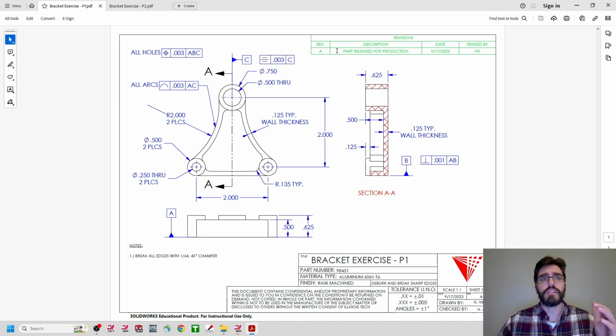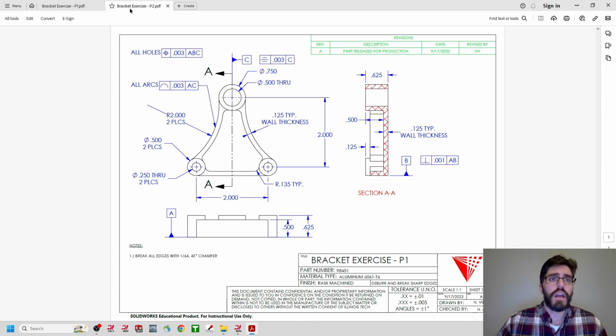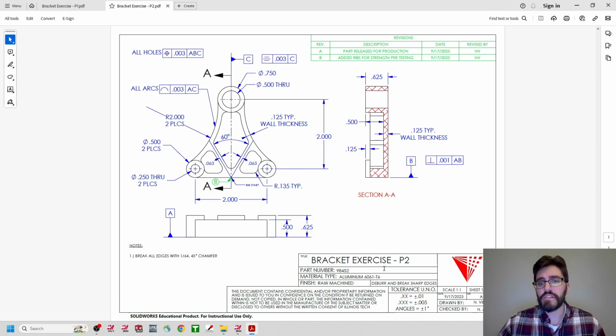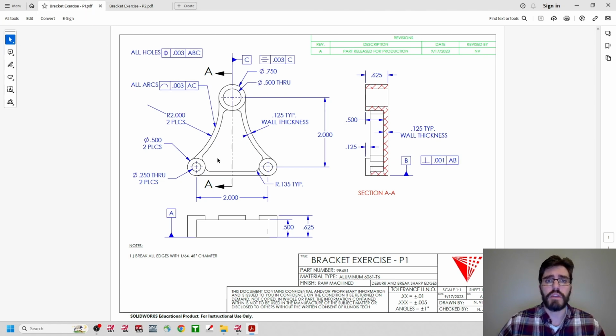So if I look at the second blueprint for P2, we can actually see, again, we have bracket exercise P2 down here in the title block, but up here in the top right-hand corner, we have moved from revision A to revision B. And revision B notates that we've added ribs for strength per testing. And if you look down here in the top view, you can actually see that there is a green B callout here that is calling out these two ribs that are related to the revision table. So you can see that we have these two ribs in P2, and if we look at P1, we don't have any ribs here in this main pocket.